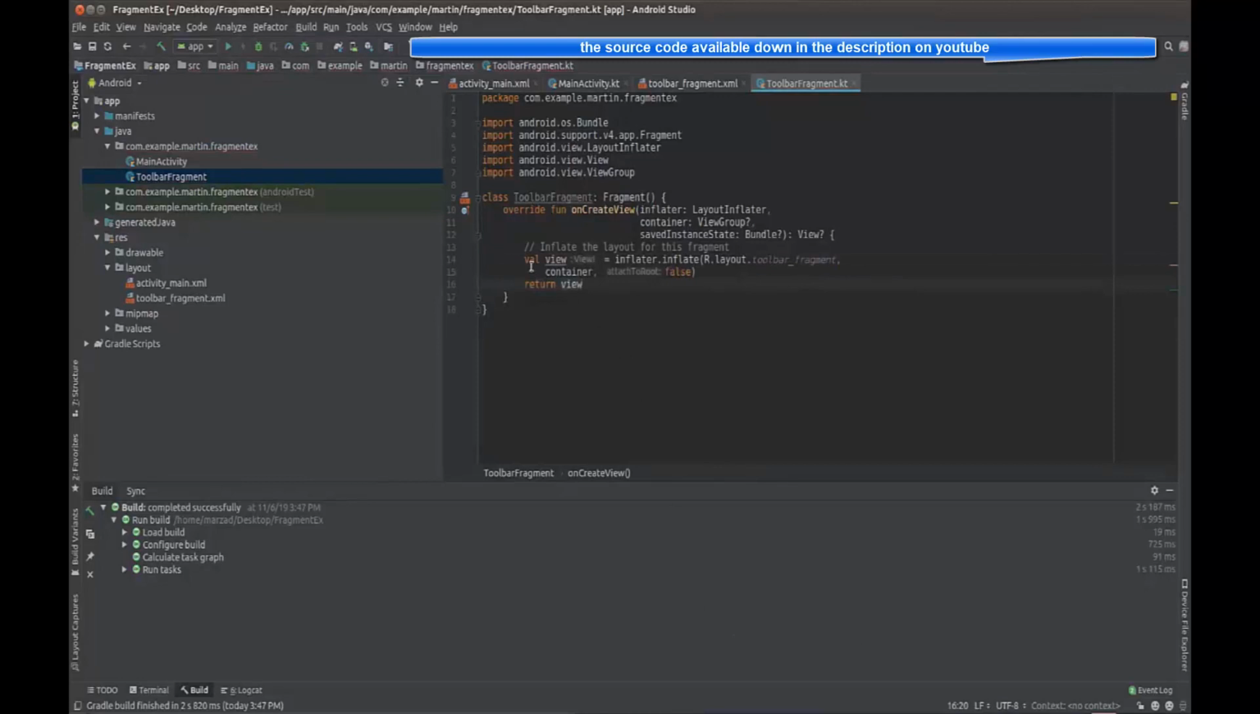So I just add the val type for view. This inflates from the resource layout, then toolbar fragment that we did, toolbar fragment XML, this one, and with container and root false, attach root false. This could be return view.